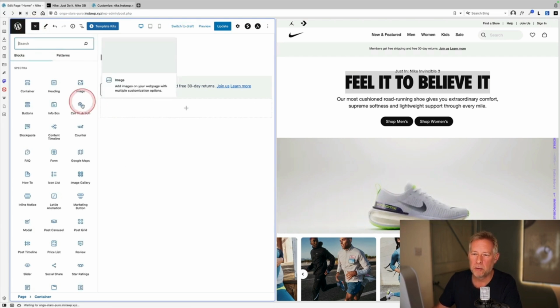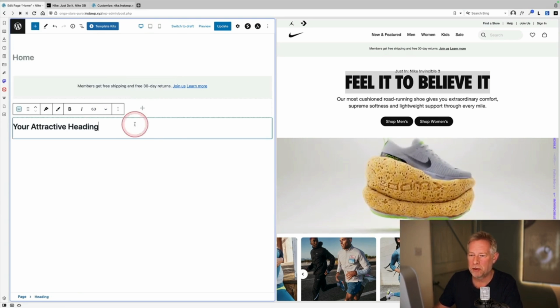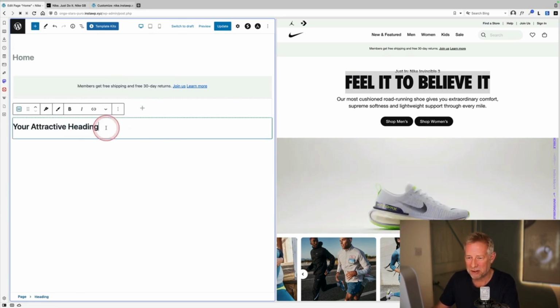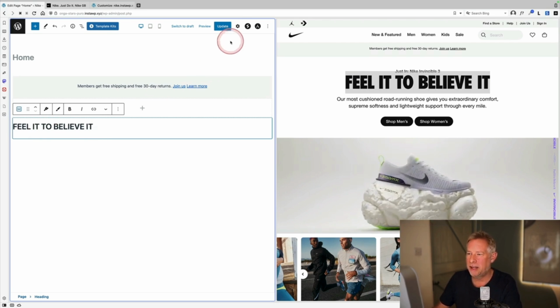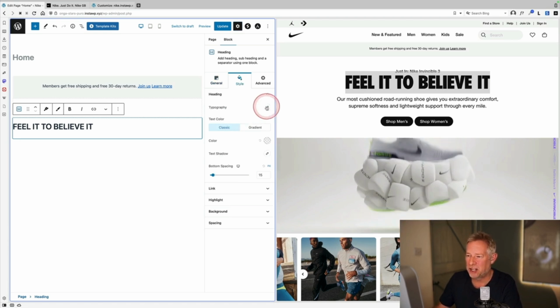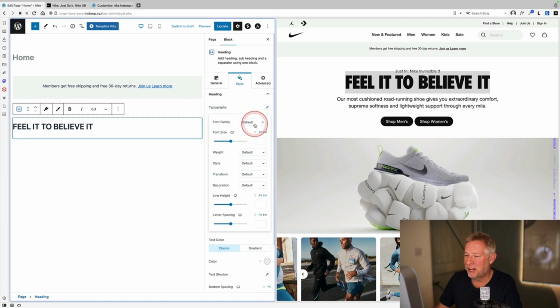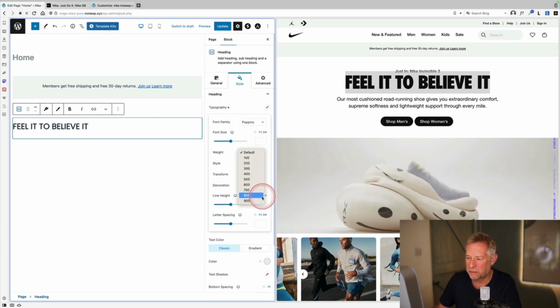Now there is also a cool block that they have in Spectra called the heading block. This gives you more control over your headings than you would normally get. So I'm going to add this into my page, paste my text in here, and I want to change the font. And that's one of the nice things you can do with the heading block. So you can change the typography. So I'm going to guess at this. I'm not going to get particularly close to it. I'm going to use Poppins. You can also change the font weight here.